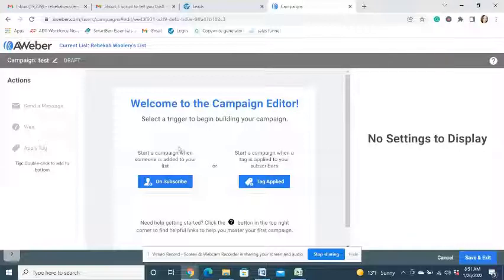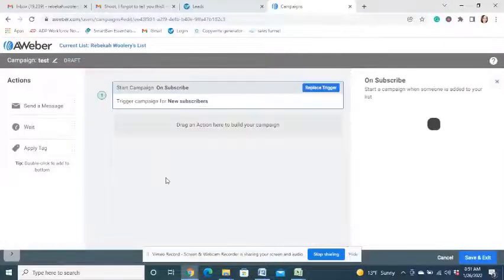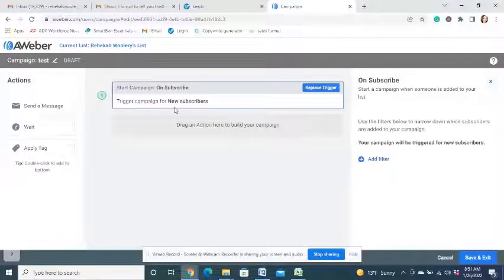And it comes up like this, and you can choose unsubscribe. You can choose start a campaign when your tag is applied to your subscribers. So I'm going to do unsubscribe. And that means that the trigger campaign is for new subscribers. So it's whenever they put in their email and they're able to get that immediately. So what I'm going to do here, drag an action to build your campaign.